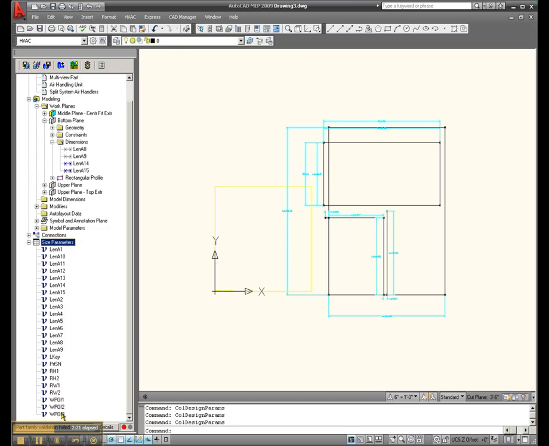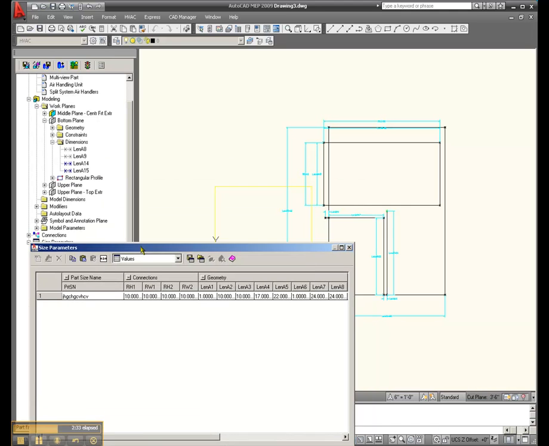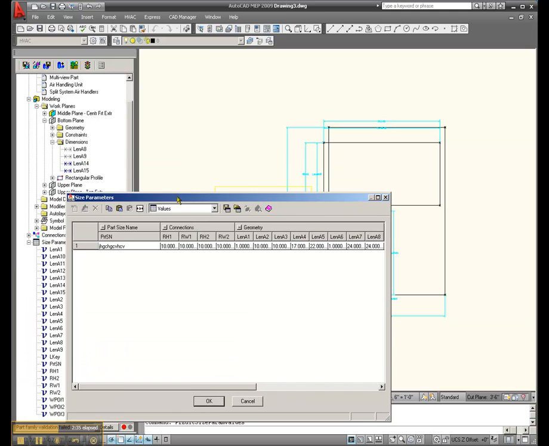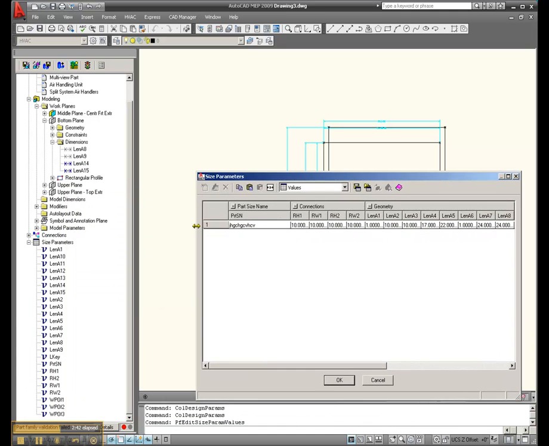So now we need to fill out these size parameters. And let's go right click and let's say, start off with edit values. So you can see here that it's automatically filling out a lot of these values based off of the values that we have here in the model parameters.